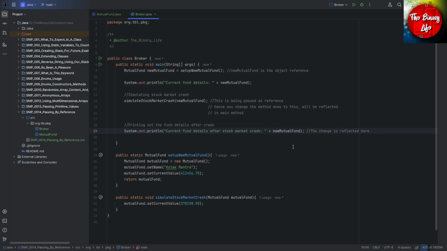Now what we are going to notice is the initial value of the mutual fund, which was this amount, will now be reflected as this amount. This happened because we passed this object reference to simulateStockMarketCrash. This function used whatever object reference was passed to it and set its current value to another number, and in essence this change is reflected in the main method.